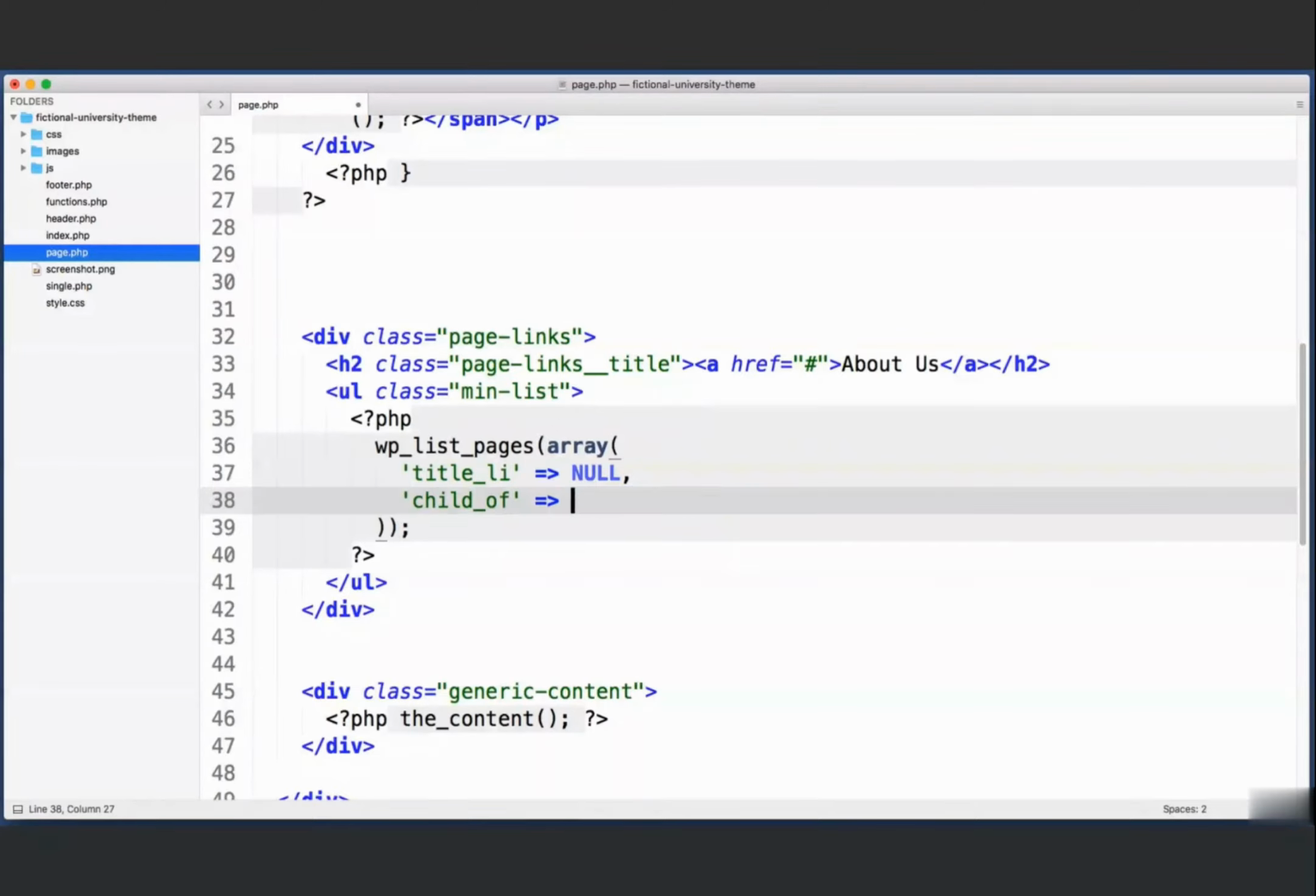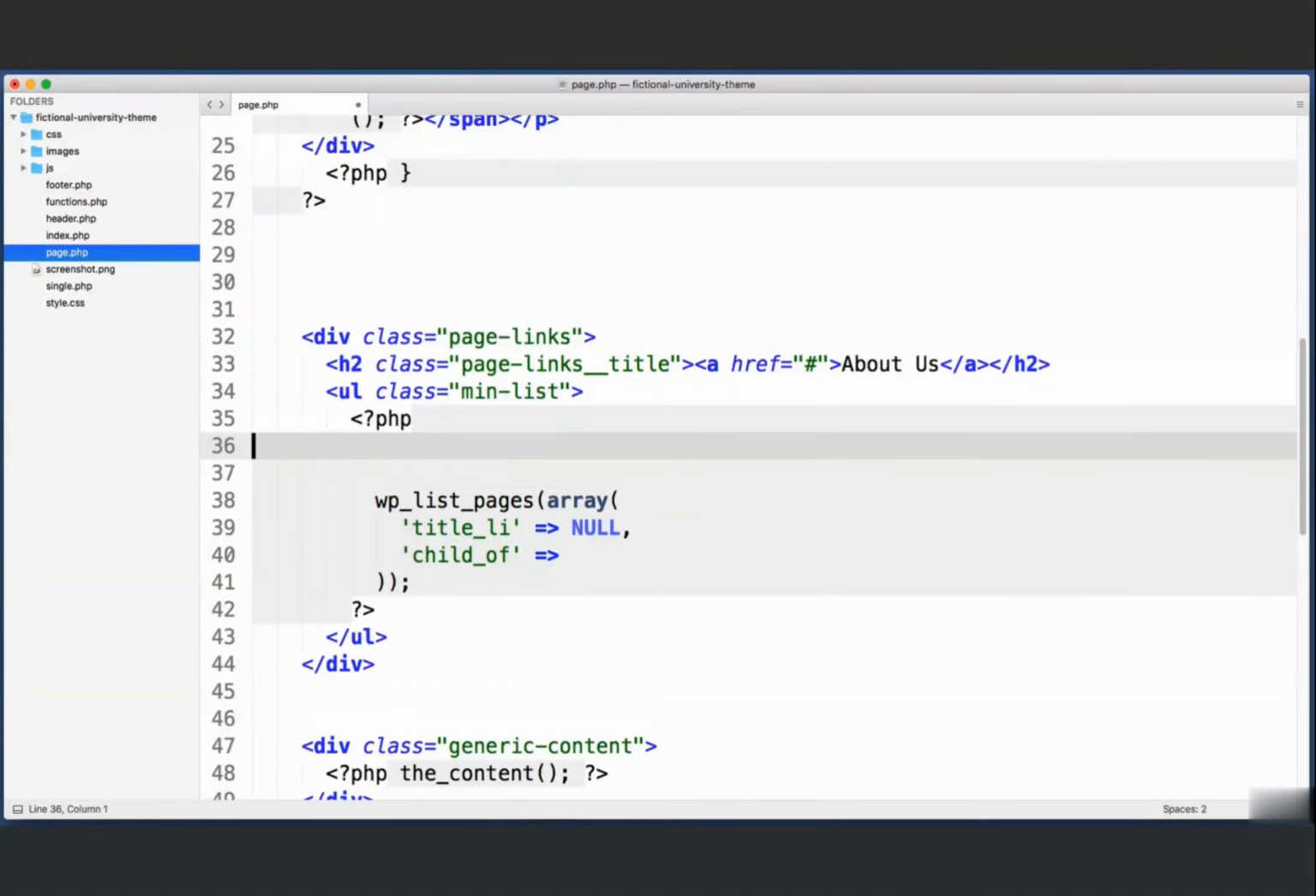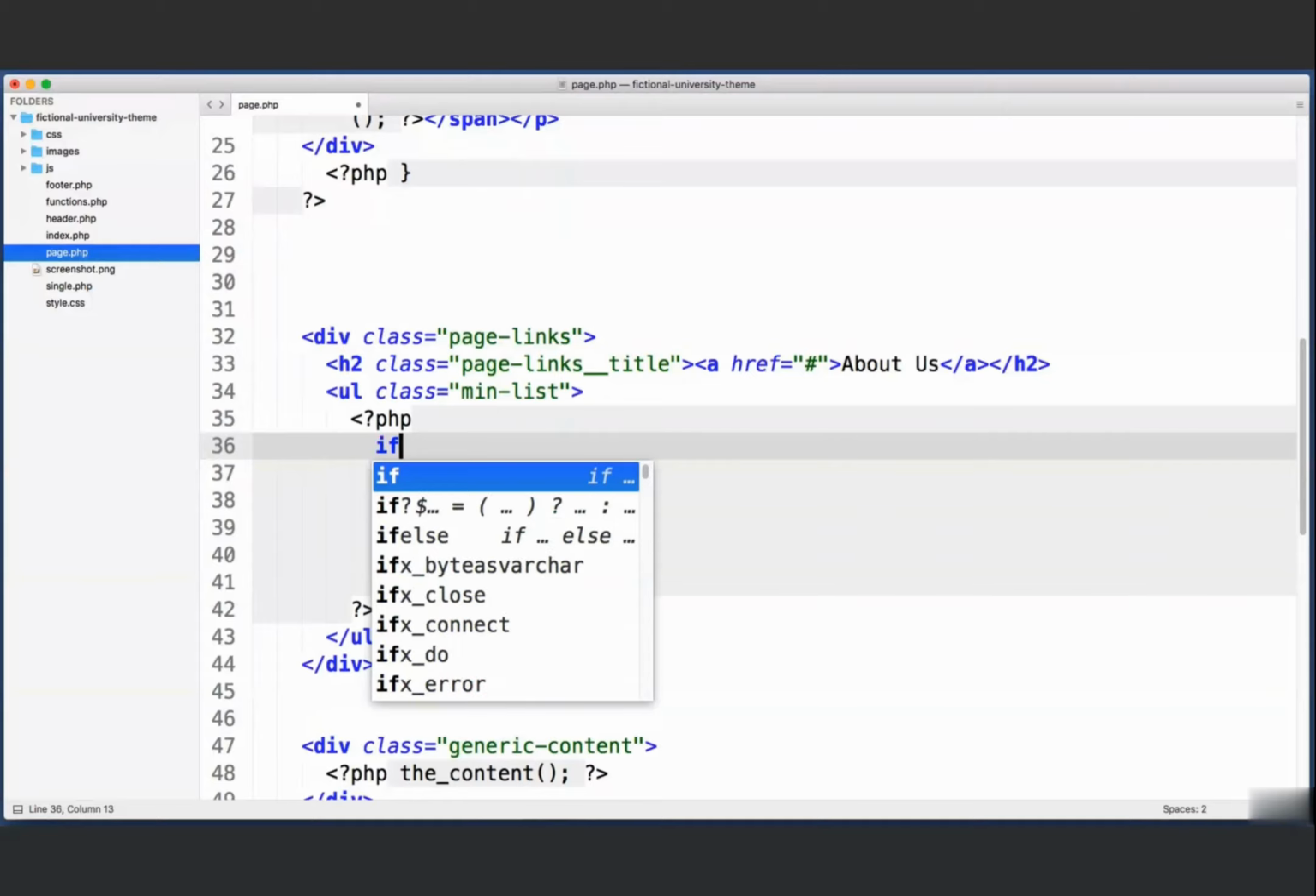But if we are on a child page, we can't just use the current ID. We need to actively look up the parent page ID. So here's how I would handle things. Up above this function, so right when we're getting into PHP here, I would just create an if statement.